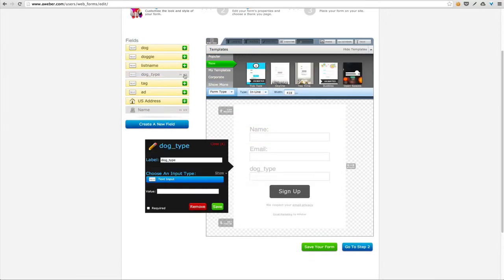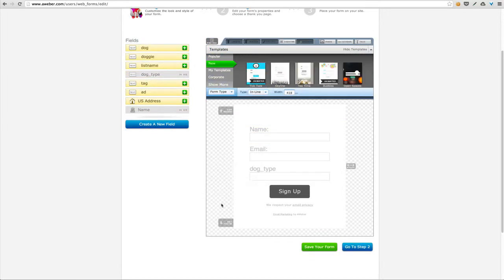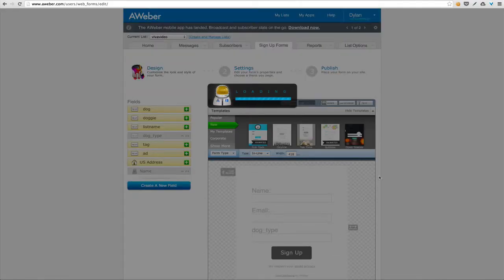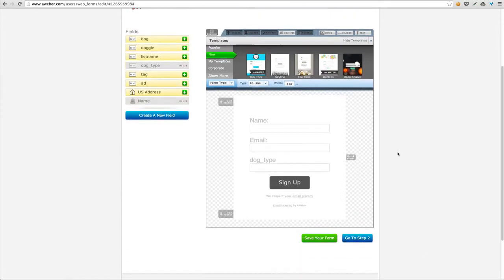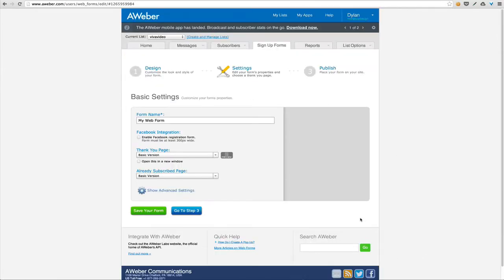All right, so now we have a dog type. This could be anything. This could be a phone number. This could be an address. Dog type is just something random and different. So we're going to keep that. So we have name, email, and dog type. I'm going to hit save your form. Remember, the design does not matter. As long as you can get the HTML, that's what really matters. I'm going to go to the next step here.